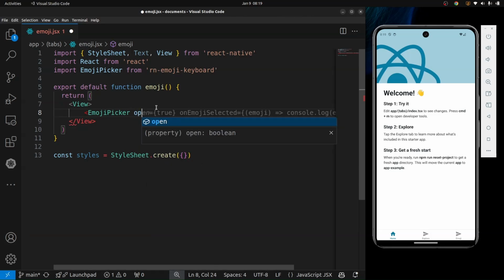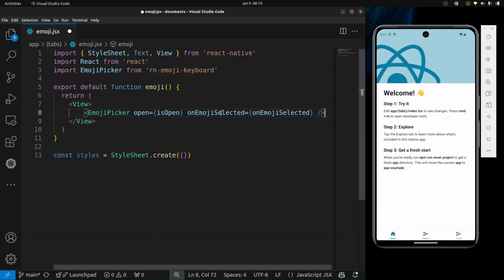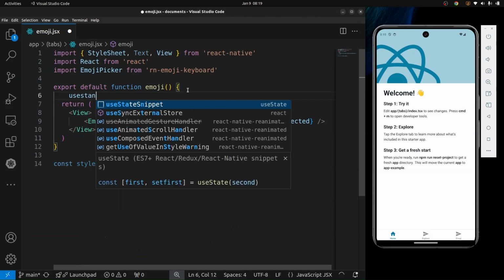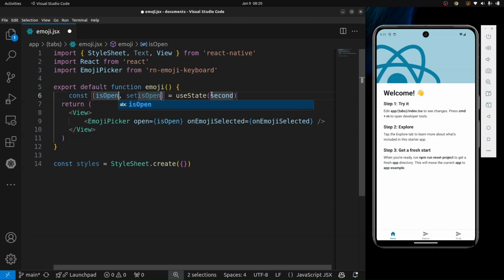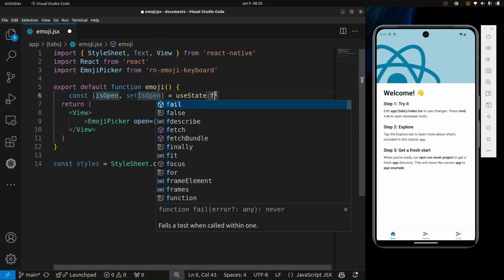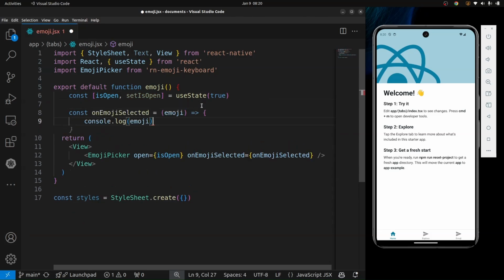One of them is the open prop, which you can set to true. I'm just going to set it to isOpen, which is a state I'm going to create later on, and onEmojiSelected, which is a function which we are also going to create. First, let's create the state. So I'm going to say useState, import. That's going to create a useState snippet, and I will create this isOpen, and set the state to be true by default. We also need to import the state as well, and the function that runs when you click on an emoji. We're just going to console log the emoji once the user selects it.